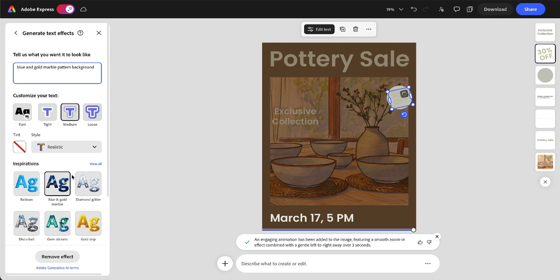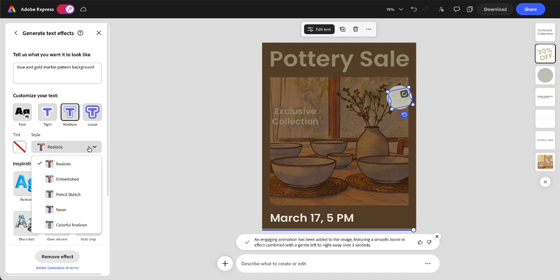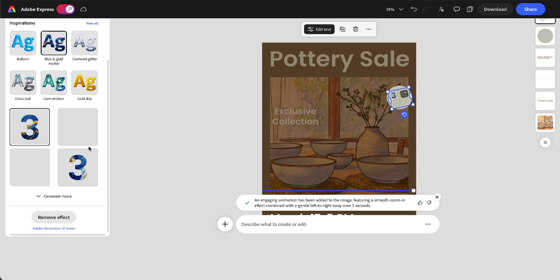Once the animation is applied, you can preview the design, make adjustments if needed, and then download or share the final animated design directly from Adobe Express.